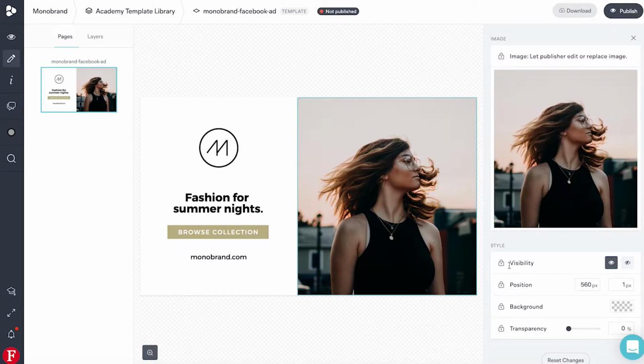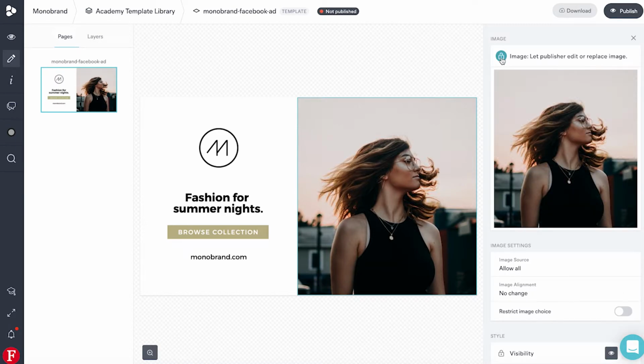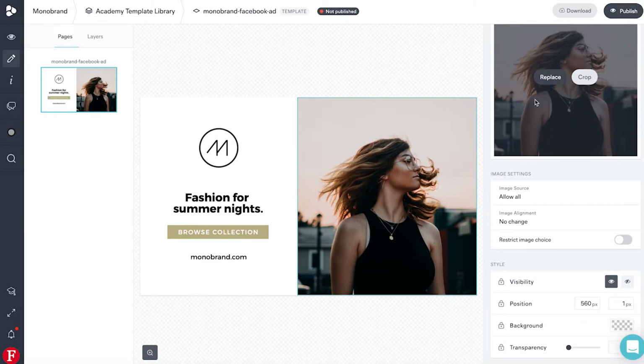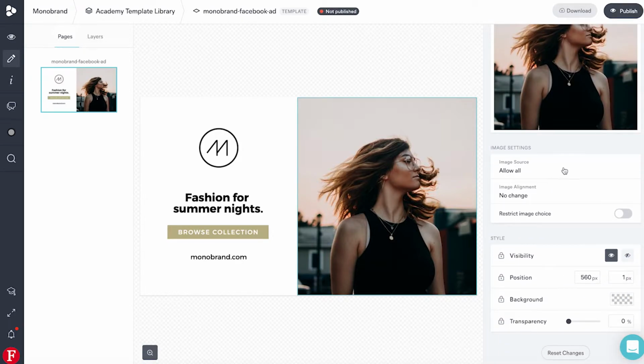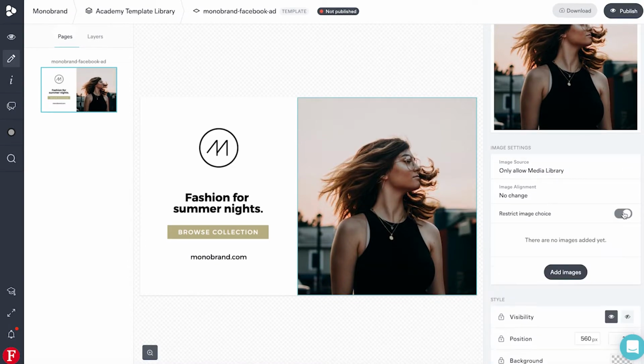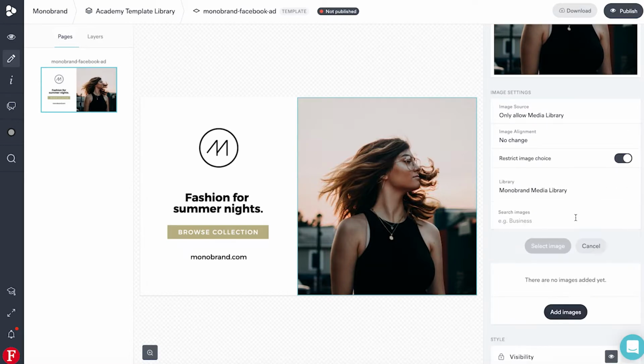Here in the sidebar, I now have a couple of locks and a couple of settings. With these locks, I can control what should be editable and what shouldn't by the end user. So in this case, I want the end user to be able to exchange the image. I can restrict some more settings here. For example, I want to only allow images from my media library. And I even want to set some further restrictions.